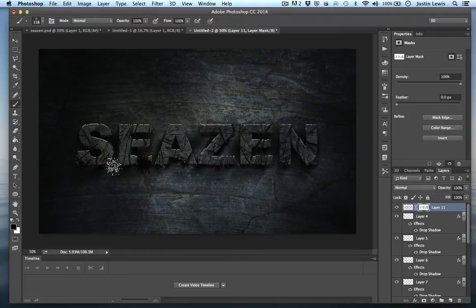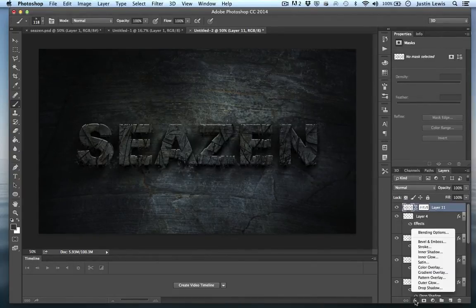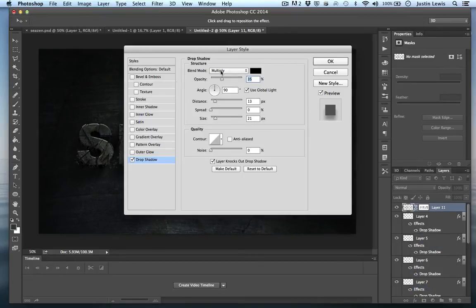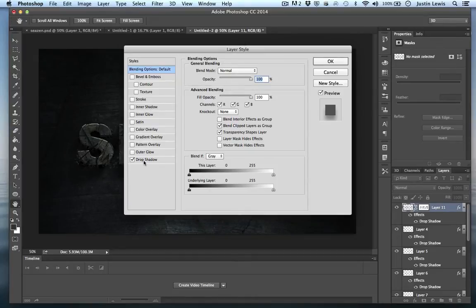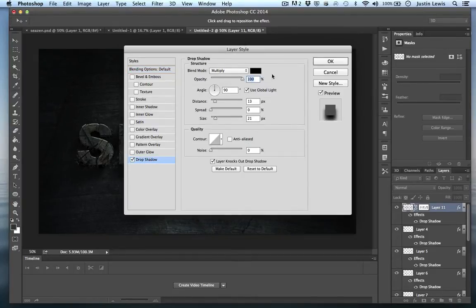Now, because these are supposed to be little bits of flakes of gravel or something that's broken off of this, you can go ahead and select the layer and throw a drop shadow on it, okay? Boom, like so. And let's go ahead and toggle that on and off. You can see it just adds a little bit of shadow to your gravel, okay? And go ahead and select drop shadow and turn the opacity way up on that.